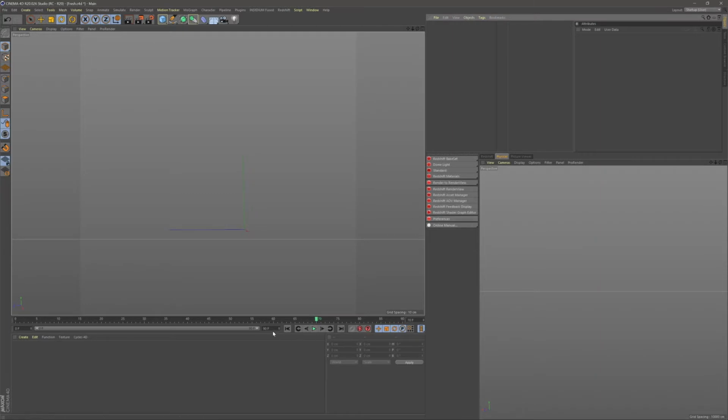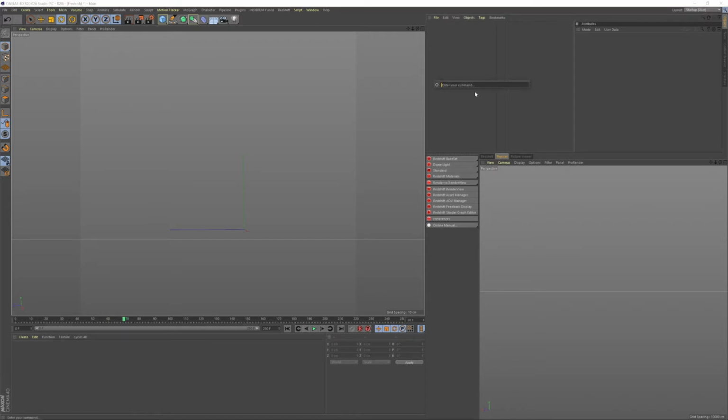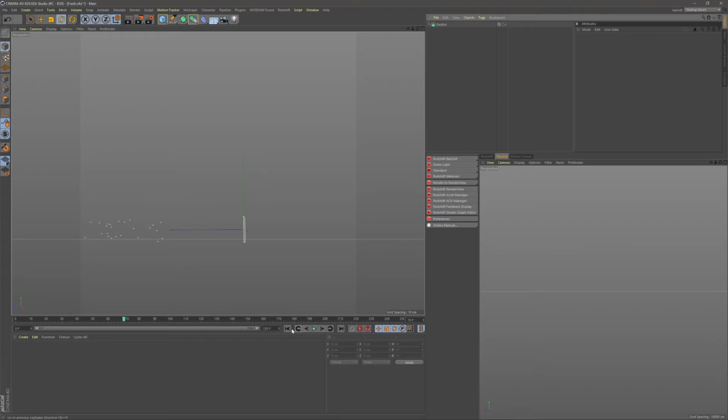So first of all, we want to increase our frames on our scene to start off with. At the bottom here where it says 90 frames, I'm going to increase this to 250 frames, so we have something to play with. Okay, so Shift C, this is our search bar. I'm going to type in emitter. Now if I play this, our emitter is going to be shooting particles out.